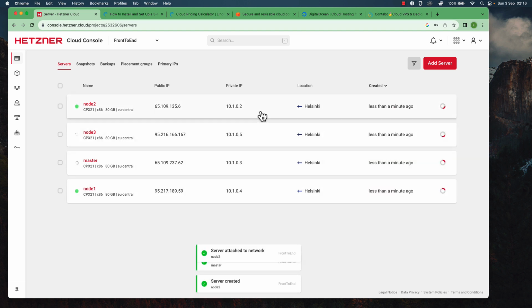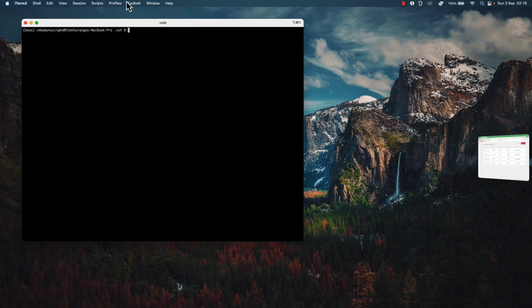All right, so node 2 is created, 3. All right, master and node 1. All these are pretty much created right now. So you can see the public IPs are assigned here as well as private IPs. So let me get my terminal. I'll be getting my terminal here and I'll be splitting this screen.